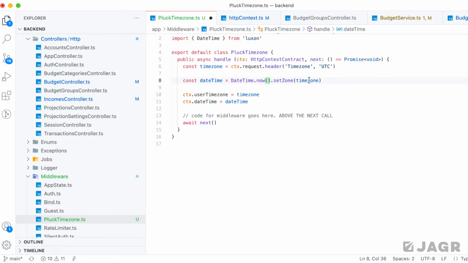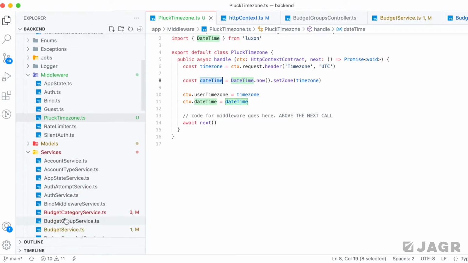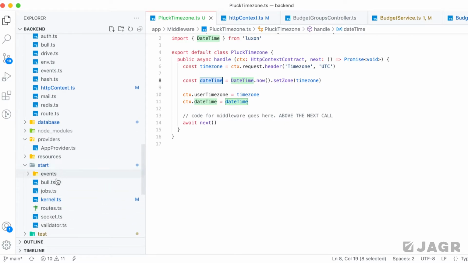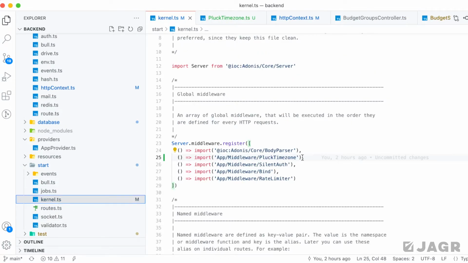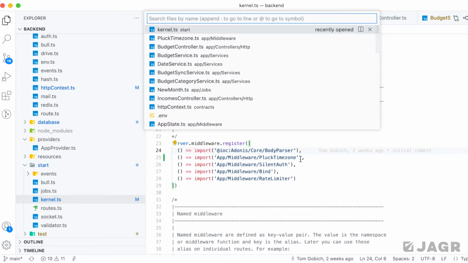So then it would set the time zone to that user's time zone. It would plop a Luxon date time object onto the HTTP context along with the time zone in case I need it later on as well. So now since that's on the HTTP context, I have that available throughout the remainder of my request lifecycle. And then this pluck time zone middleware is registered just after the body parser middleware within my kernel. So since this is a global middleware, it's going to run for every request that's sent.